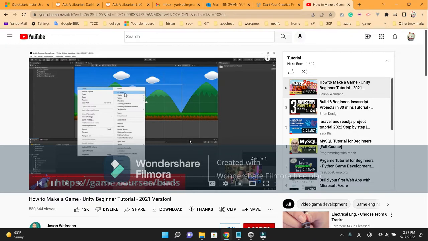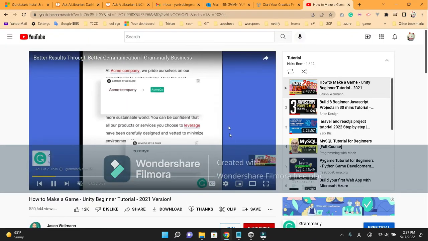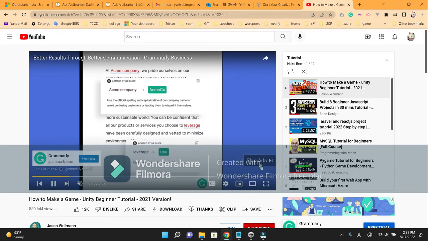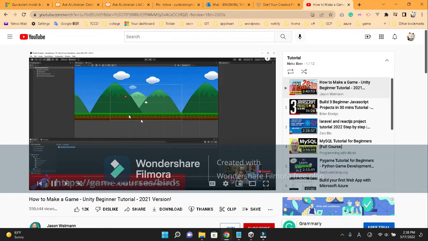So actually, Unity is famous for a lot of bugs and keeps changing versions and upgrading and that kind of thing, especially the free tier. That's something you have to be very careful about when you install.